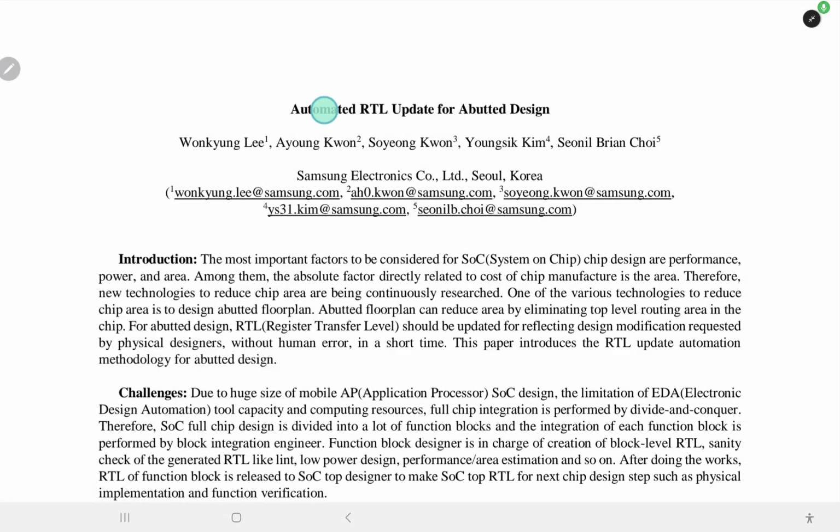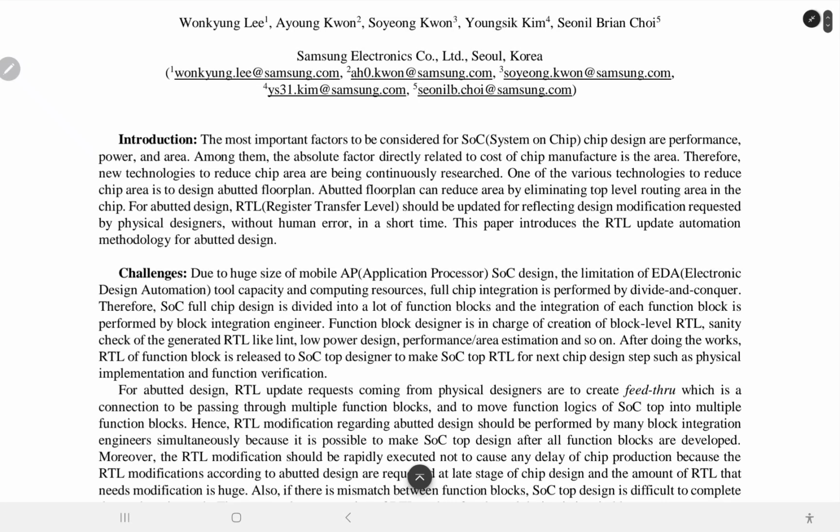Automated RTL update for abutted design. Introduction. The most important factors to be considered for SoC (system on chip) design are performance, power, and area.